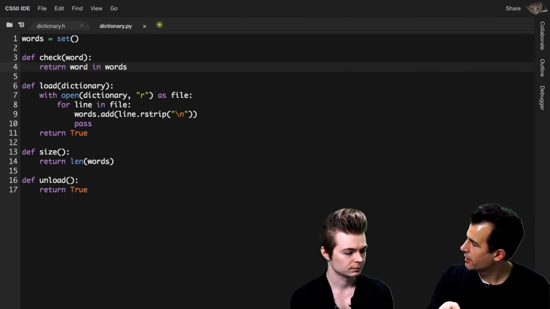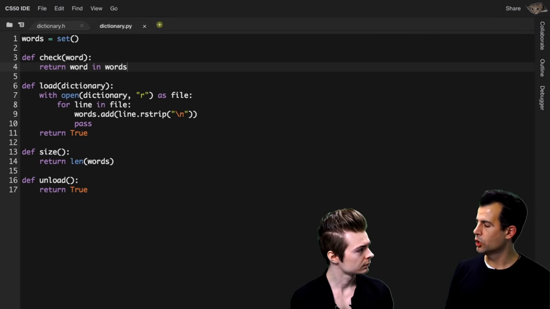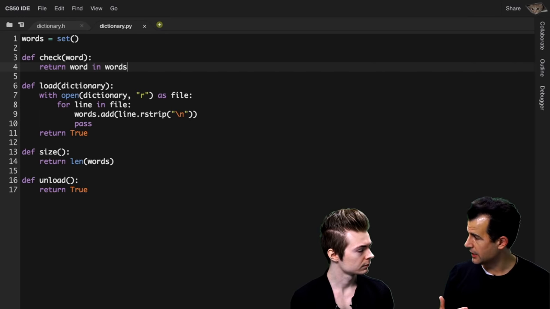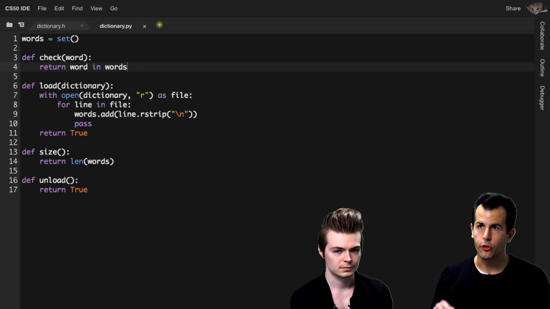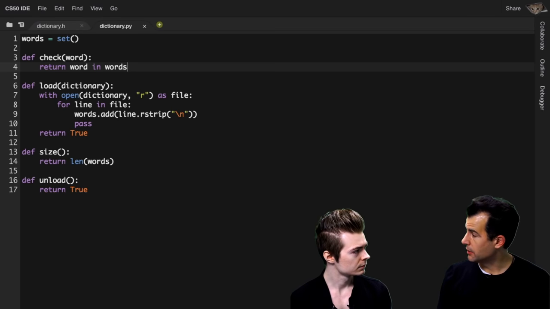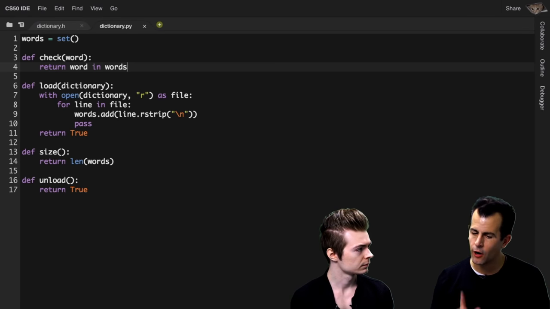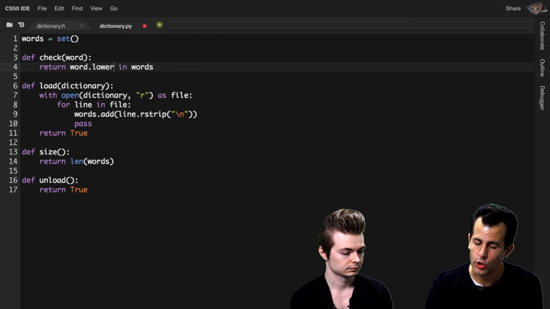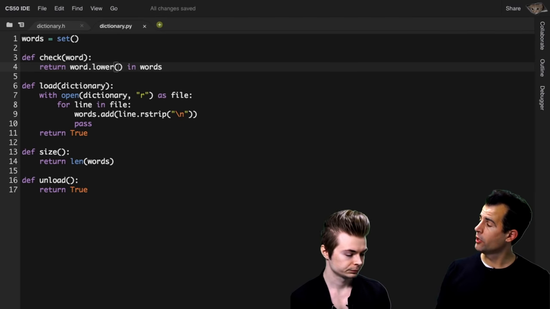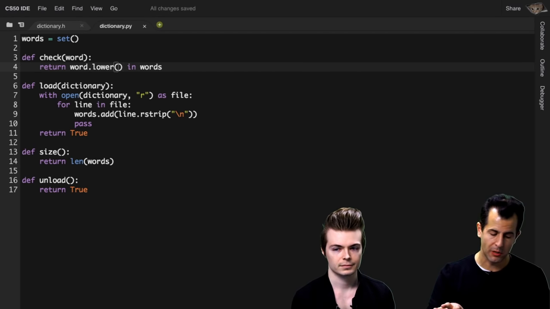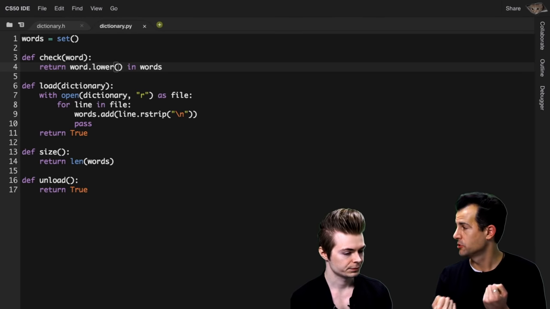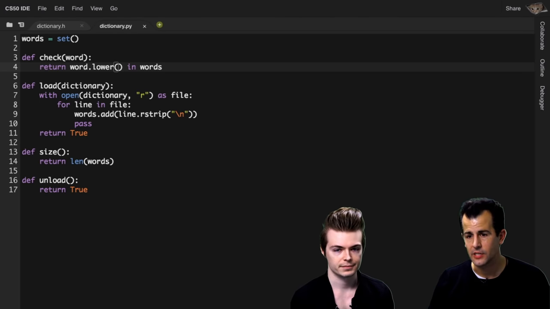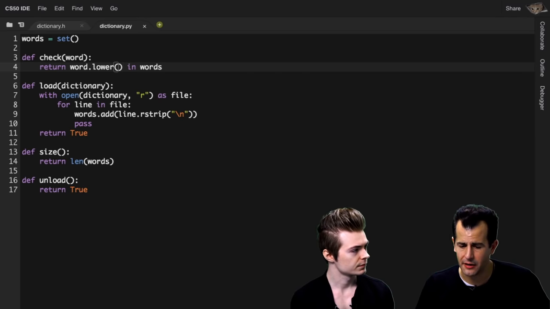Even though the dictionary that we were given with 140,000 words is sorted and all lowercase in the problem statement, the file you're spell checking might not be, because that could be any file that some human typed out. So we should probably force every word that we're being passed to lowercase, just to make sure that we're comparing apples and apples, so to speak. Good point. Yeah. So any questions then on how we've tackled this?